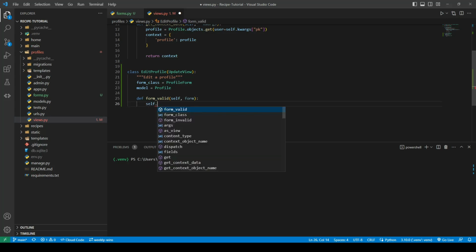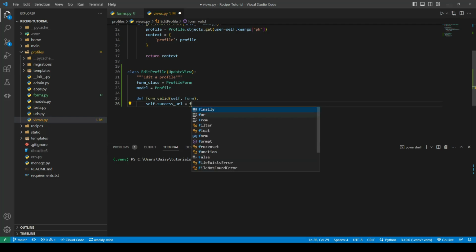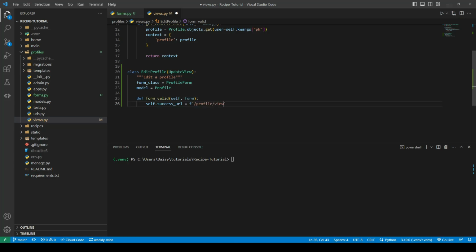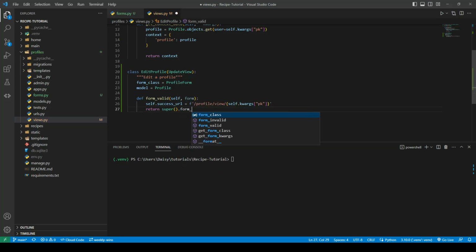So we'll start this one off by doing self.success_url. We'll use an F string for this. The reason for that is it will allow us to add our variable straight into the string. So the pattern for this will be /profile/view/ and then we can use our self.kwargs and our primary key. Okay, and then we're just going to return the super and our form valid with our form.